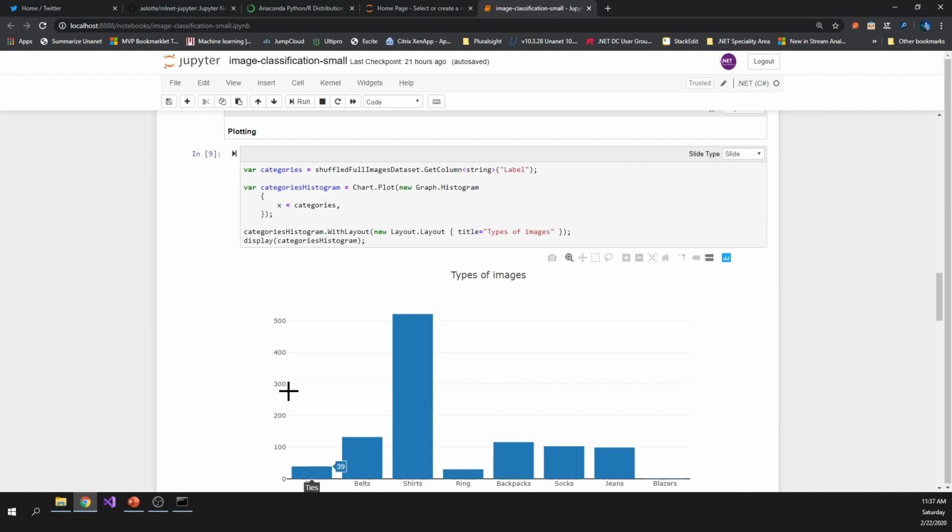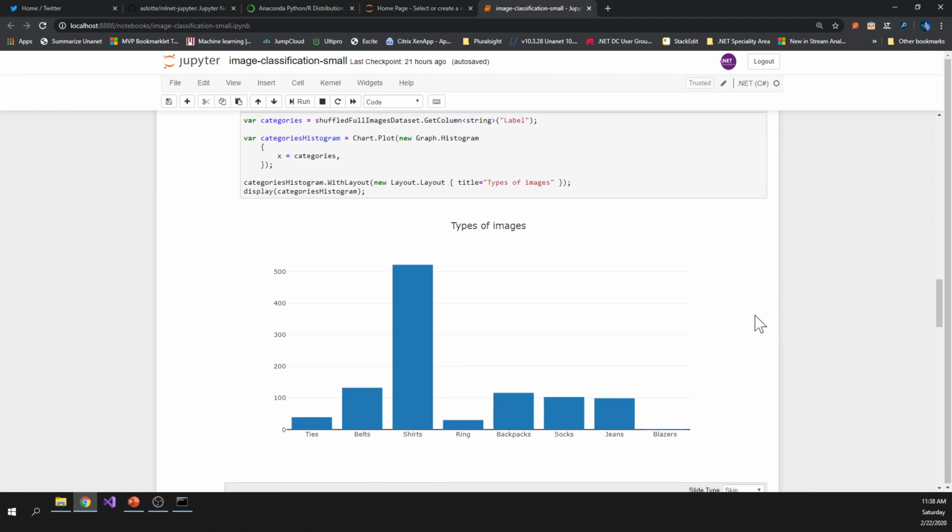Because in general, what you want here is an even distribution of categories. The more even it is, the better it is going to be at detecting certain things. For example, it's going to be very hard for it to detect blazers because it's only seen one blazer in its life. But for our purposes here, this is going to be a good example to show.